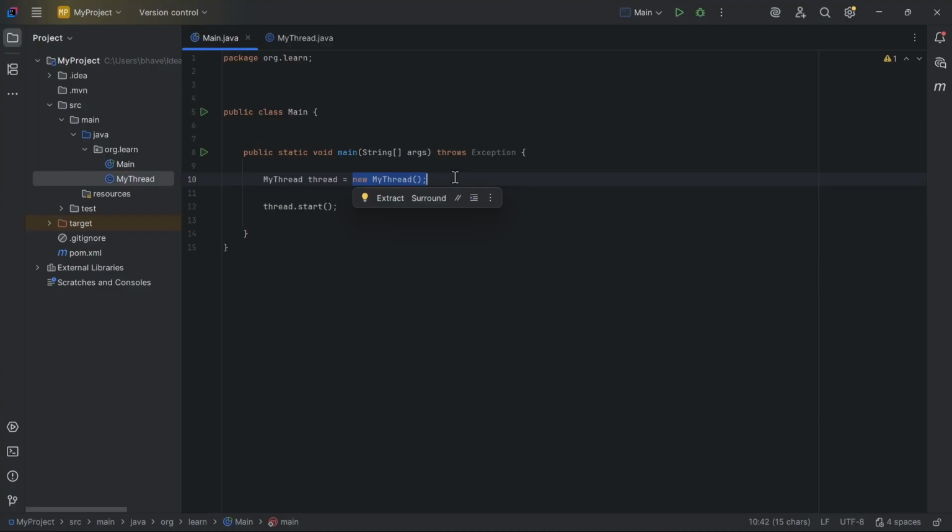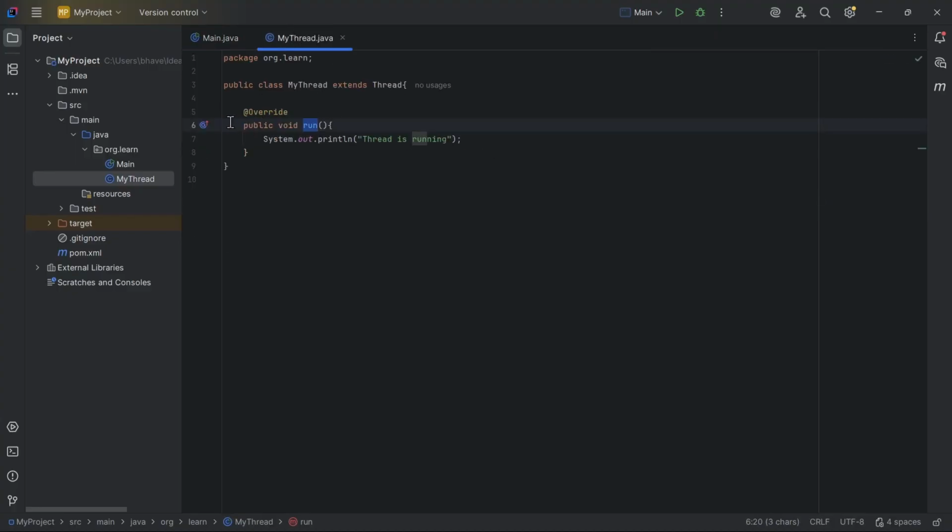To start the thread, we call the start method. When we call start, the JVM starts a new thread of execution, and in this line a new thread of execution will start and eventually invoke the run method. So whenever we call the start method, it will create a new thread of execution and call this run method.